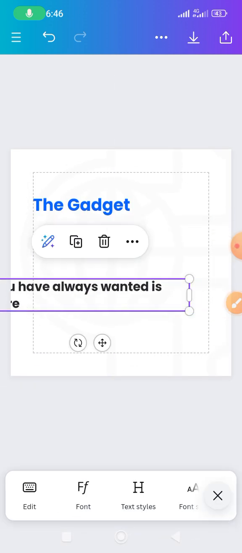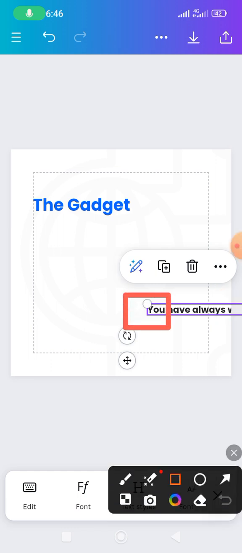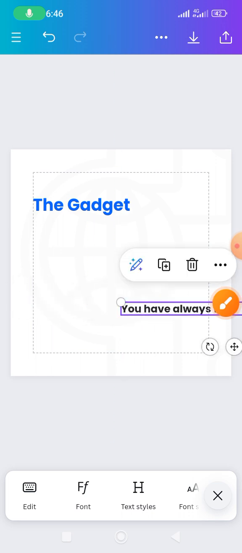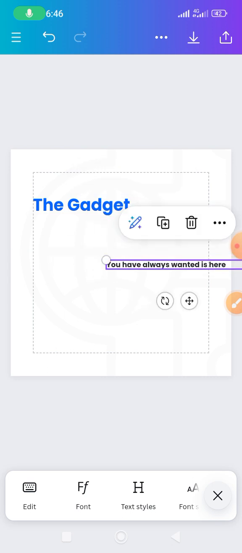So you just reduce the size. You can click here to reduce the size. You can see where I'm clicking. You just click this place if you want to reduce the size or enlarge it. You click on this place, you can enlarge it like this and you can reduce it like this. So any of your choice, anyone you want to do out of the two, you can just do that.